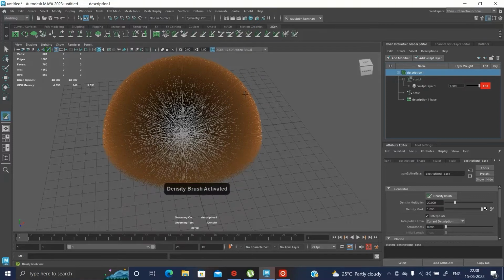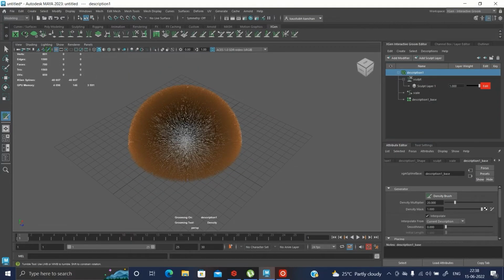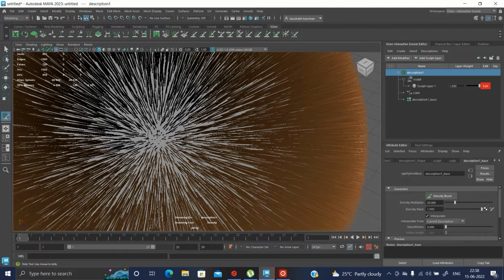If I click on this, you can see one little circle has appeared over here and the density brush is activated. Now if I just click and drag, you can see the amount of hairs is increasing over here. That means it will add more splines. And here in Xgen splines, as you can see, if I click and drag, the amount is increasing over here as well. Now if you want to remove some of the splines, you can hold Ctrl, click and drag here and there. Now you can see the splines are getting decreased. So this is how you can increase or decrease the amount of splines. This is what the density brush is used for.